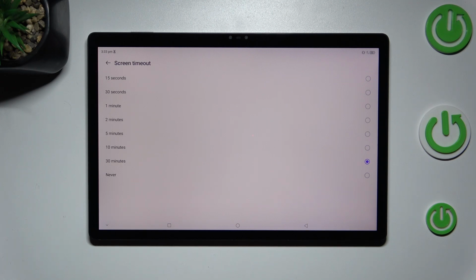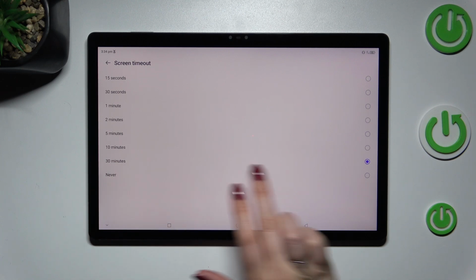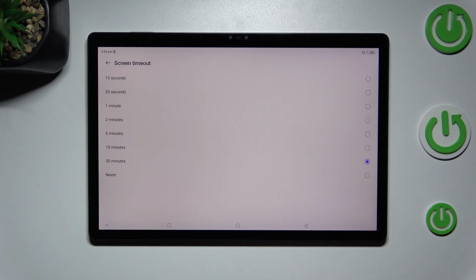At the top we've got relatively short options like 15 or 30 seconds. At the bottom with the time options, the longest option is 30 minutes, which is currently applied, or never, which means that your device will never black out automatically. So all you have to do is to tap on the option you'd like to use.